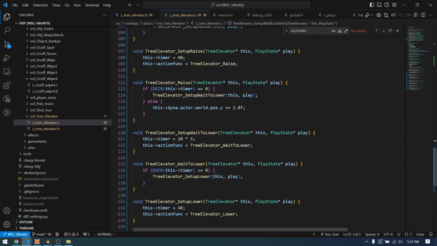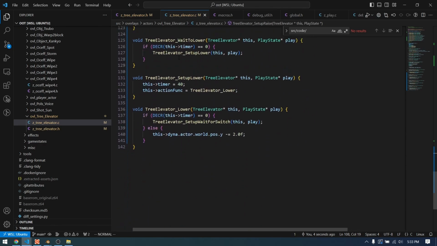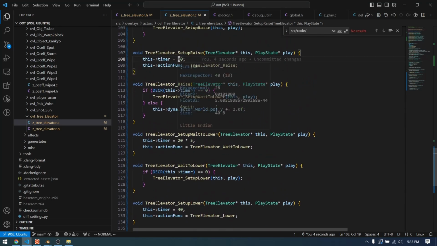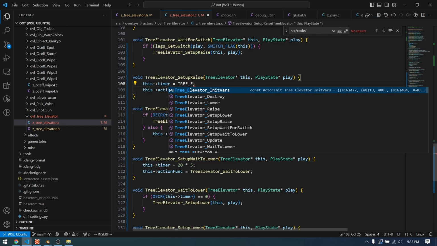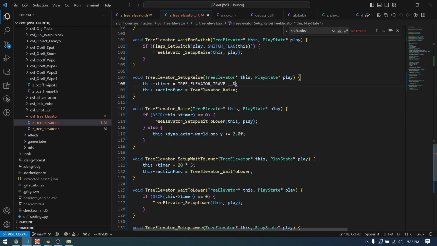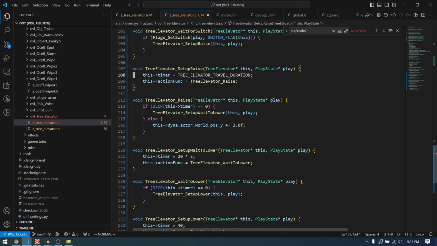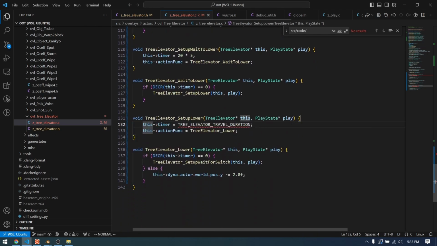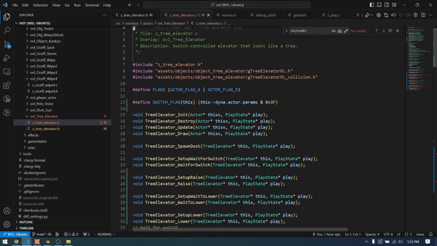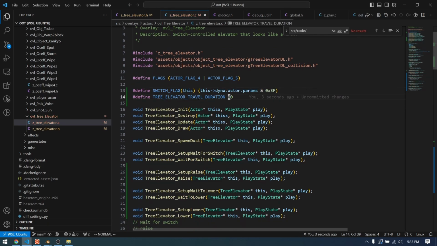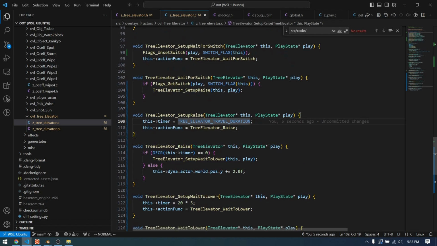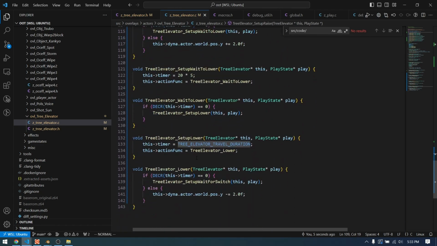Now, I'm using this value 40. It's important that this is the same for both the raise and lower. I'm actually going to lift that into a define. Let's do tree elevator travel duration like that. Pop that down there as well. And up here, I'll just add another define. Define tree elevator travel duration 40. There. Now I can control it from up here at the top, and I don't have to worry about changing it in multiple places. Just good practice.